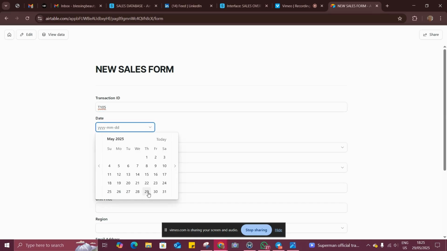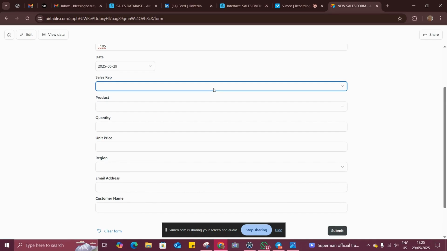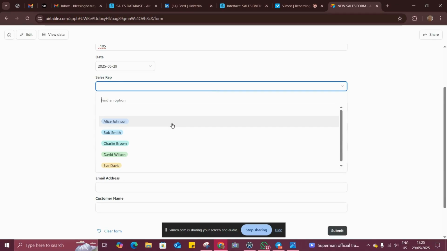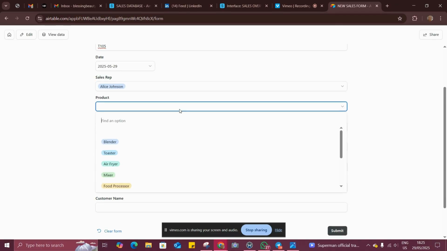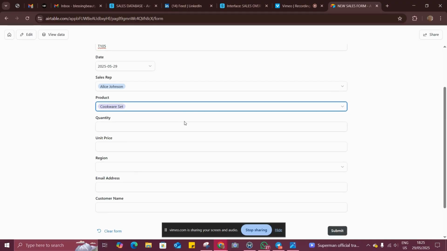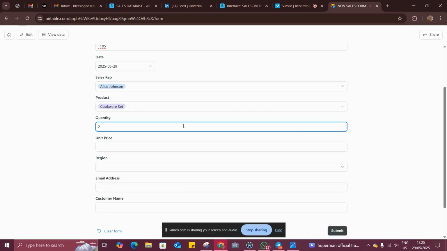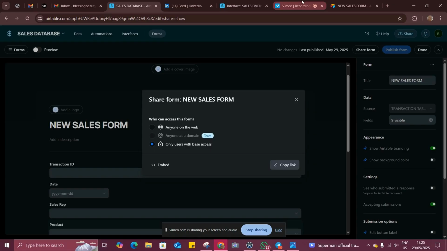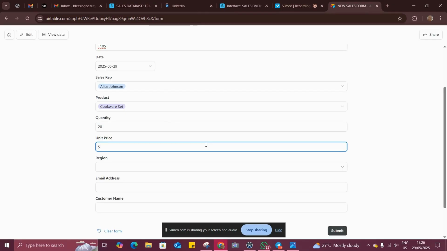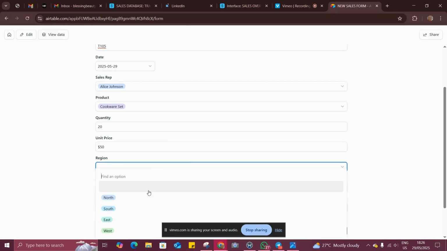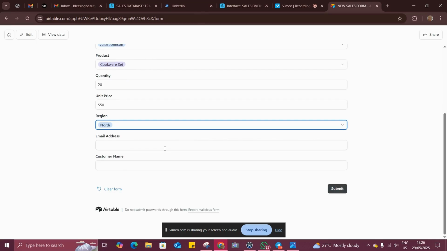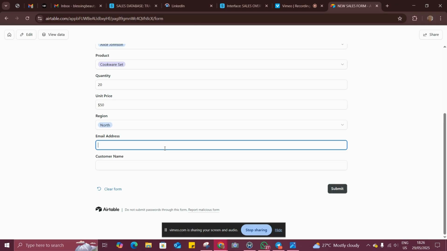And sales made today. Then which sales rep is making the sale? Let's say Alice Johnson. Then the product being sold. Let's say a cookware set. Then how many? We can say 20 were sold for the cookware set. The unit price for each cookware set is $50 according to the fixed price attached on our product table. Then the region Alice belongs to is North.